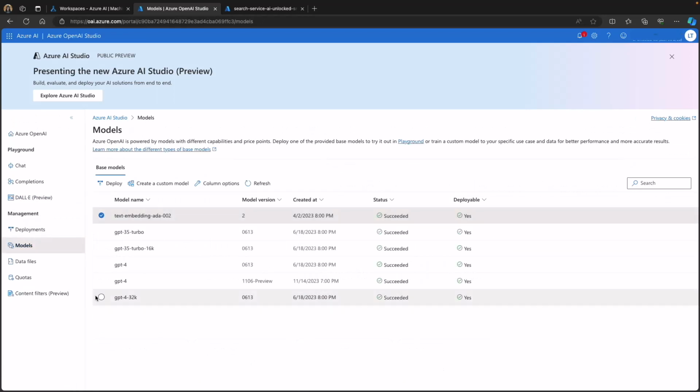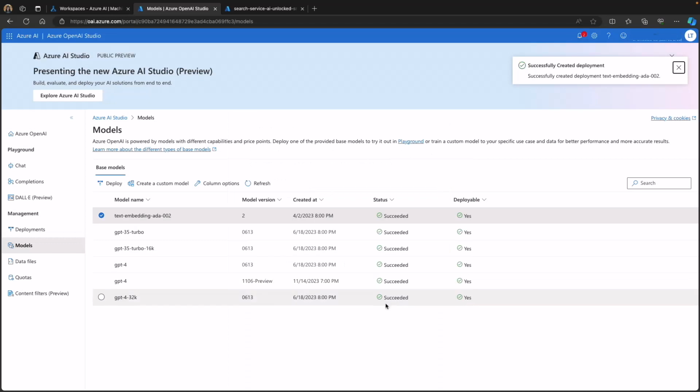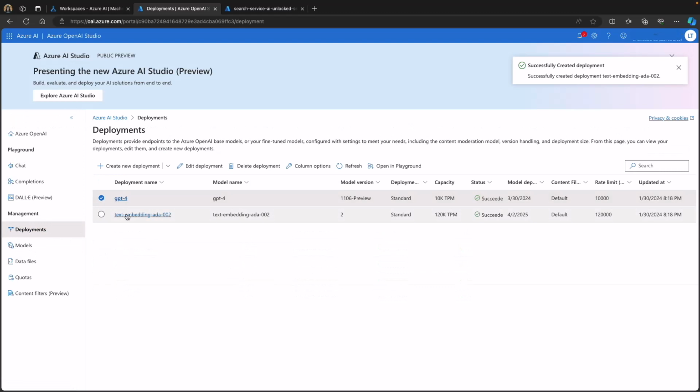Let's go ahead and also create an embedding model so that we can embed our user query as vectors in our knowledge base. So let's hit deploy. Again, I'll use the same name. And now under deployments, we'll see those two models.